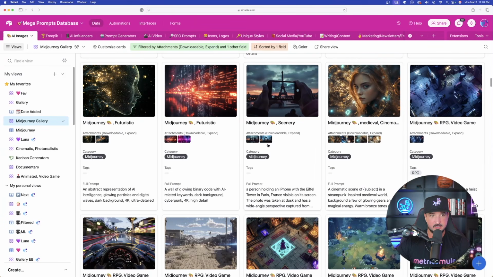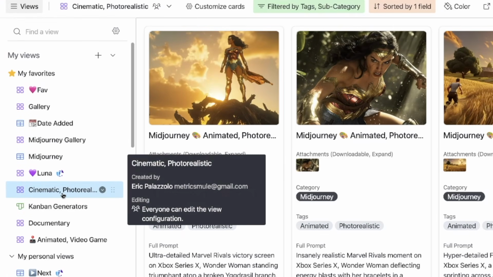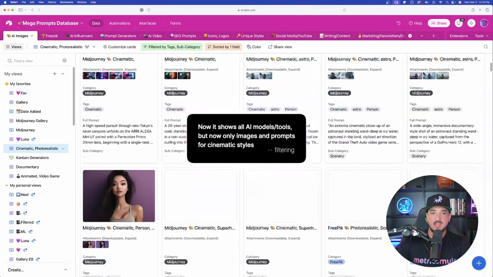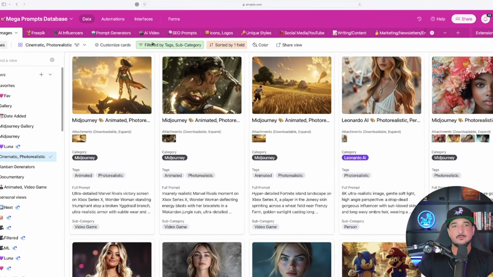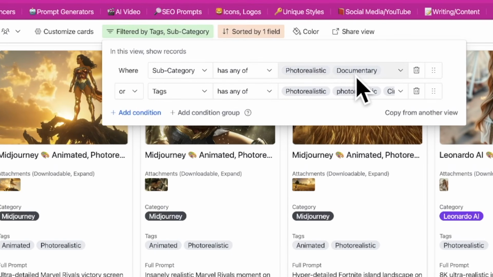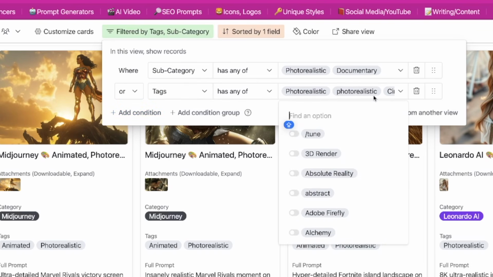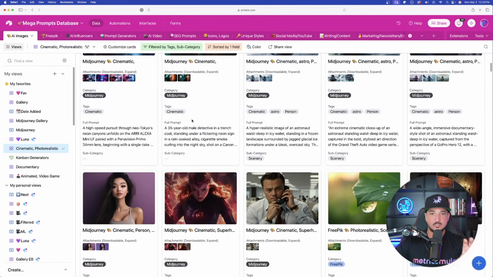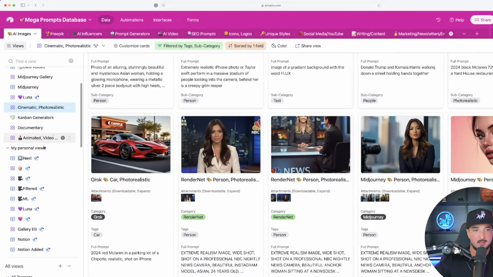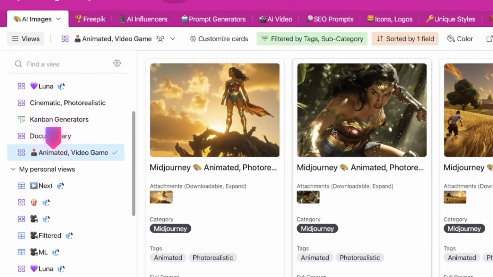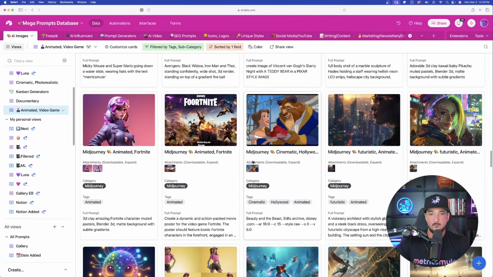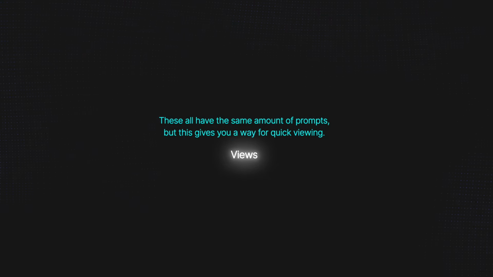Now, same thing, left-hand side, I selected cinematic photorealistic. Now it's showing me everything. You can see I have Midjourney, Leonardo AI, and other AI tools like FreePic, but now it's filtered by where subcategories contain any of these and where tags has any of these, like photorealistic, cinematic, etc. So now that way, this is only going to show me images that are considered cinematic. Same thing left-hand side, animated video game. This filter only shows me images and prompts that are animated Pixar style or video game style prompts. Again, these all have the same amount of prompts, but now a view allows me for quick filtering.